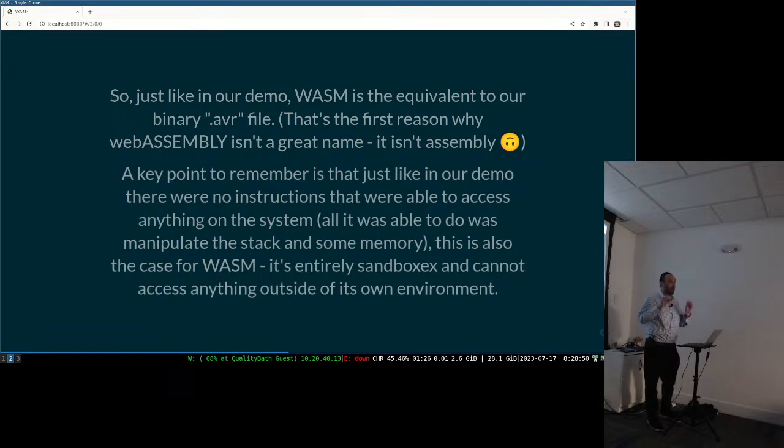That's it. Okay. WebAssembly works exactly the same way. WASM does not have any instructions. If you look through the entire instruction set of WebAssembly, there's nothing beyond this point of just manipulating the stack, manipulating memory. It can't write to the file system, can't write to standard out, can't do any of that stuff. None of that. Okay, it's completely sandboxed in its own environment.